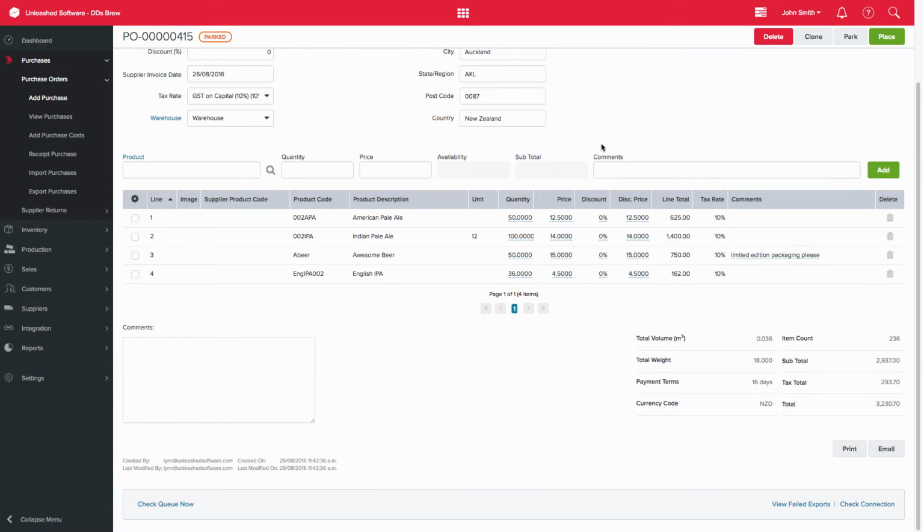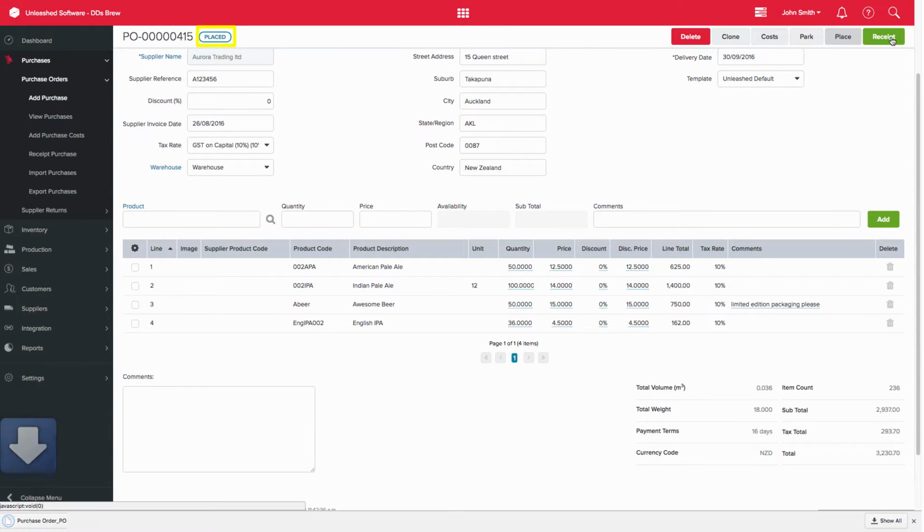Looking at the top left-hand side of the page, you can see that the purchase order has the PO prefix as well as a unique number. Next door to that number, we'll see the status of this purchase order. When we are ready, we can place the order, which means that it will be confirmed. This will change the status and produce documentation.